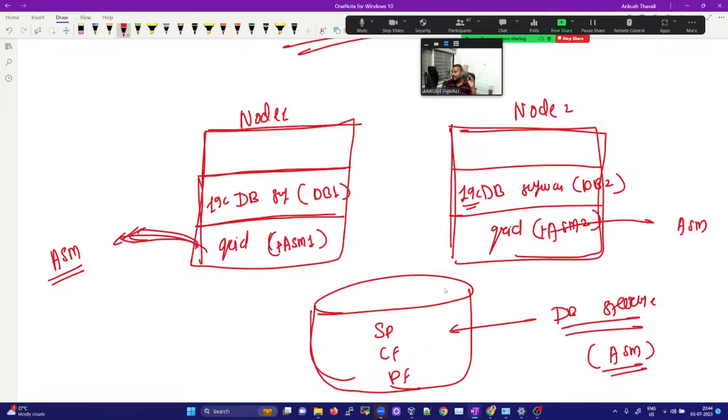But RAC is not just about the installation of software. When you want to configure a RAC, both the nodes should be able to communicate to each other, and for that we need to set up a network in between them. So how will that network be? What is private network, public network and everything I'll be discussing in tomorrow's batch. Right now I'm interested to configure my node number 1 and node number 2.